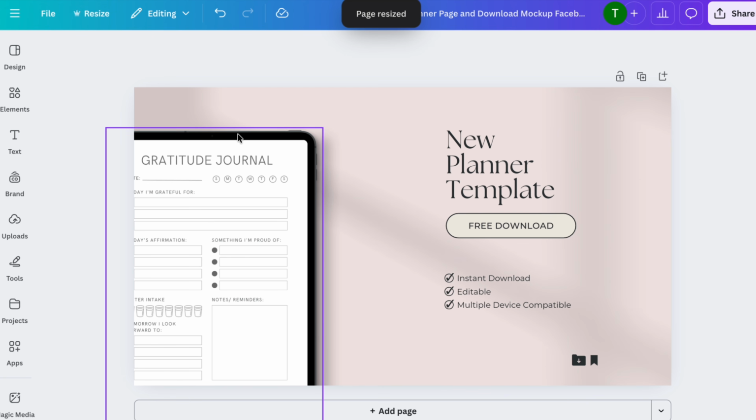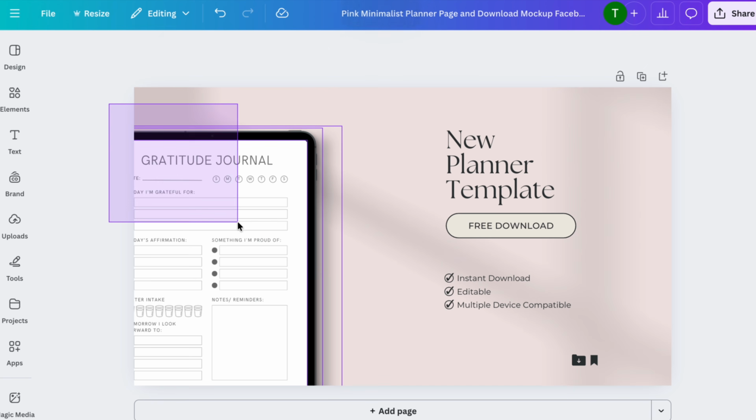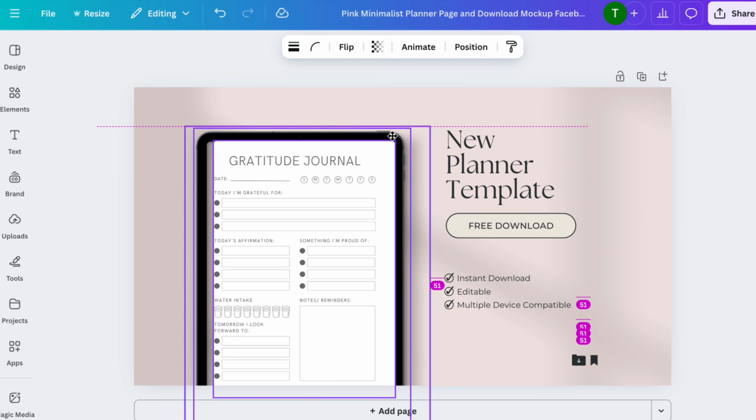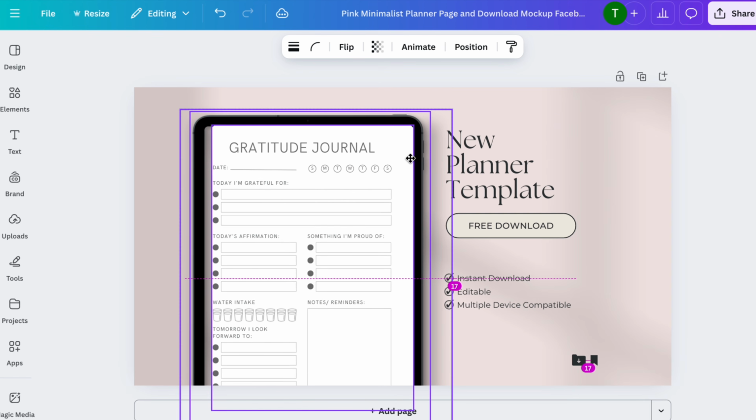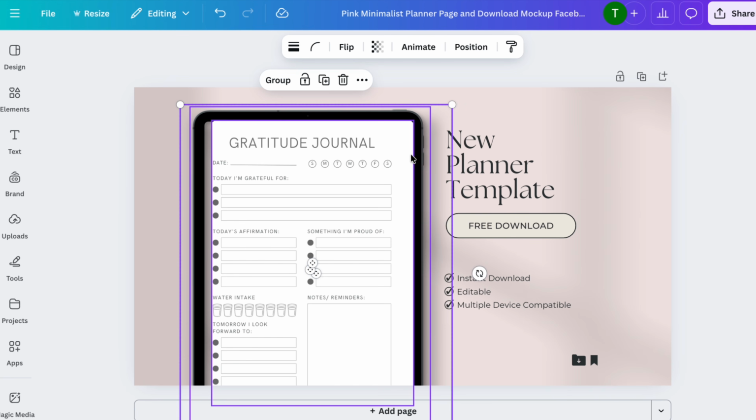So it resizes it. We need to take this whole iPad, all of this, and move it over so that it's on the page. I can make it a little larger. You just kind of move it around to your liking.